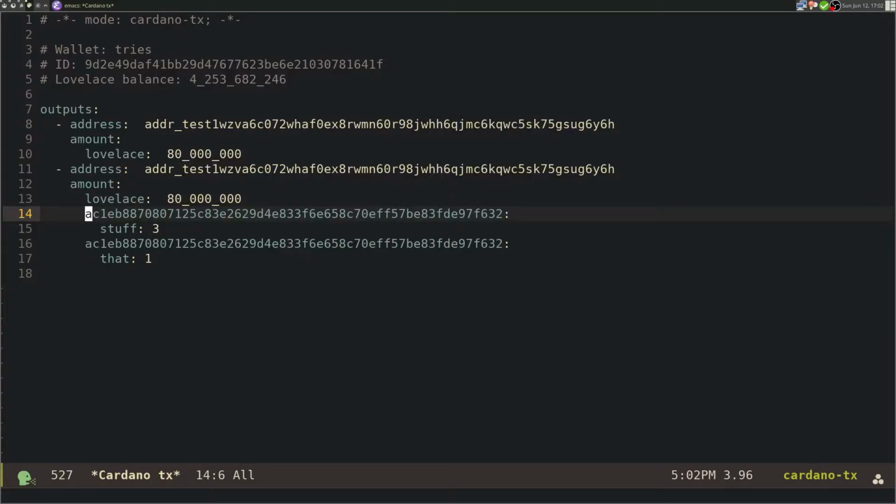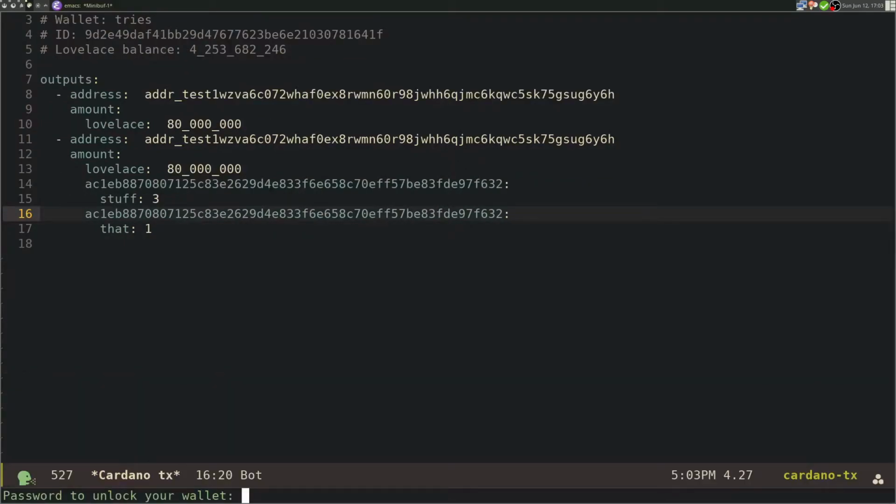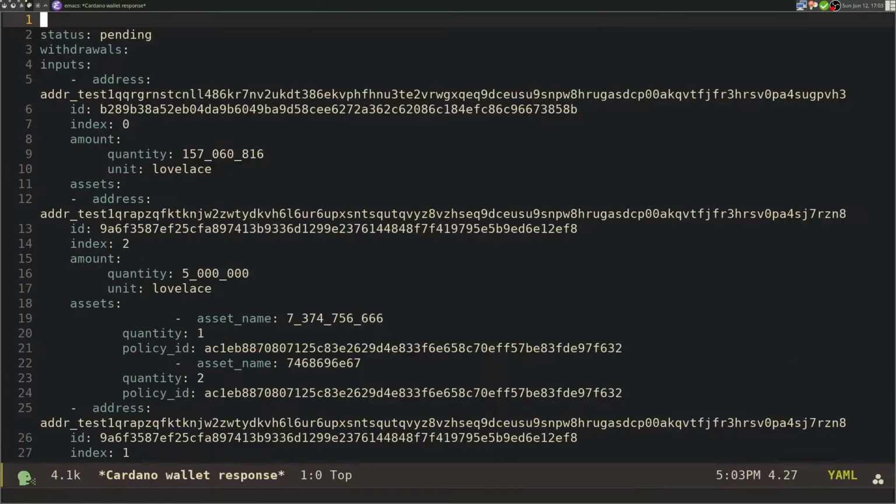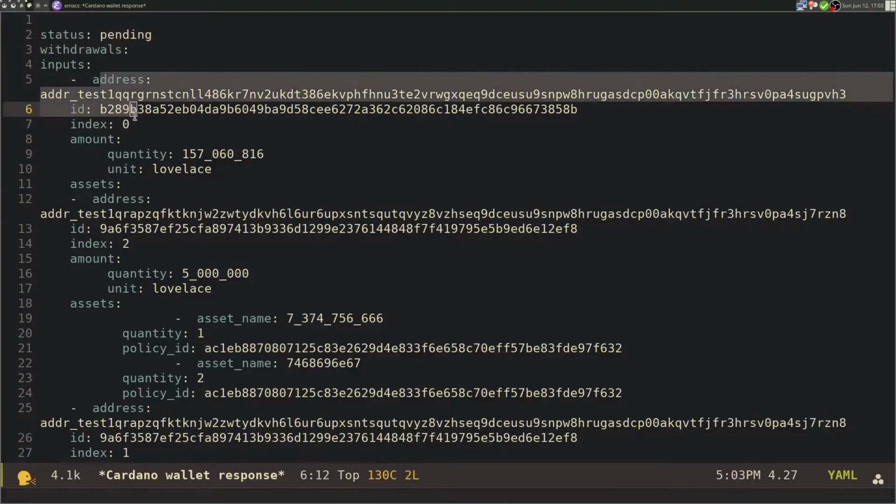This is a 2 output payment. Cardano Wallet will take care of discounting it from my balance. It will make sure I have the correct UTXOs for the assets I am sending, and that's all. Now with Ctrl+C, Ctrl+C, I have to unlock my wallet. I will paste my long password, and that is it. I receive the confirmation that I have a pending transaction.